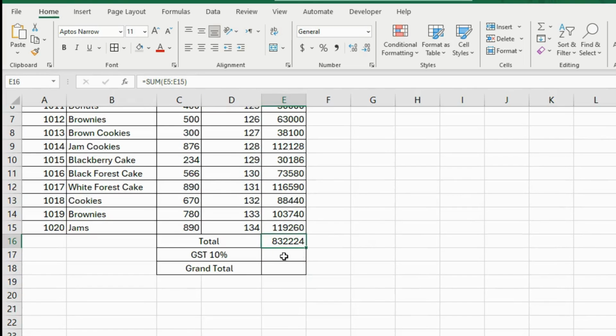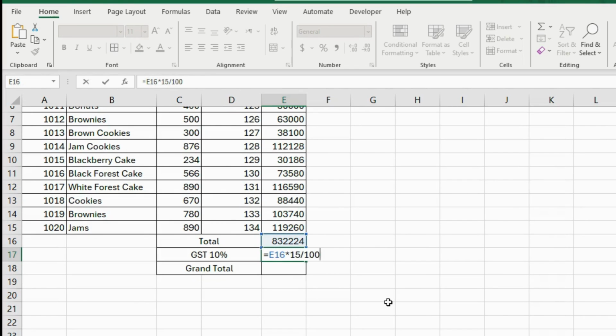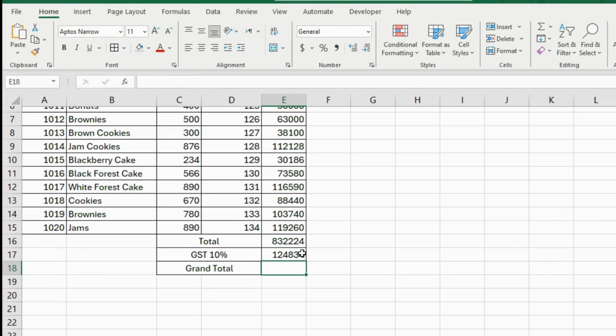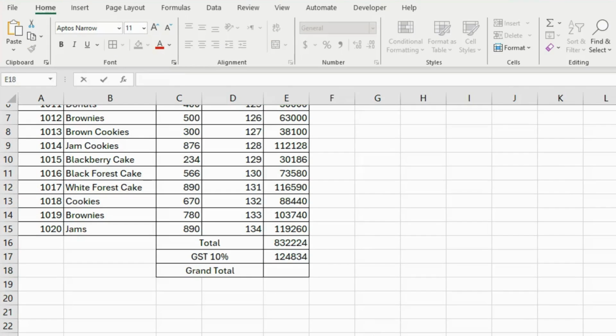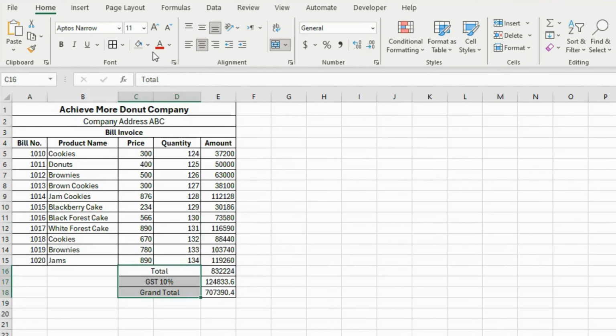The formula for this is equal to and select the total amount, multiply it by 15 by 100 and hit enter. Now to get the grand total, write is equal to select total amount minus GST and hit enter. Perfect. Let me make the font bold. And yeah, it's done. I can also apply a background color to these headings. This one maybe. And yeah, that was all. The bill is ready to print now.